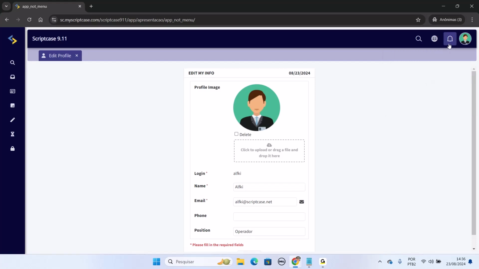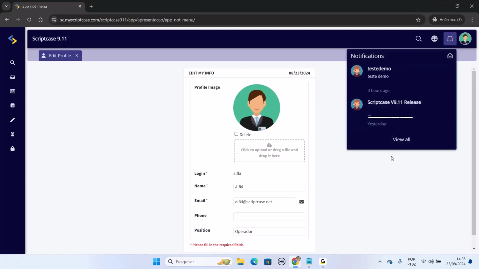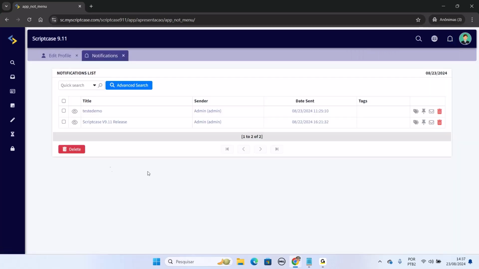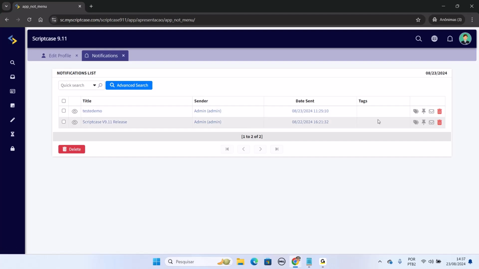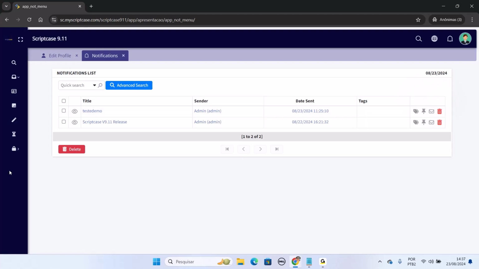So here you have the notifications that the admin sent to the user, and then you can filter the notifications. Here I have one notification with an image, and I have another one as a test. You can add tags, you can pin, mark as read, delete. So normal options here for the notification.